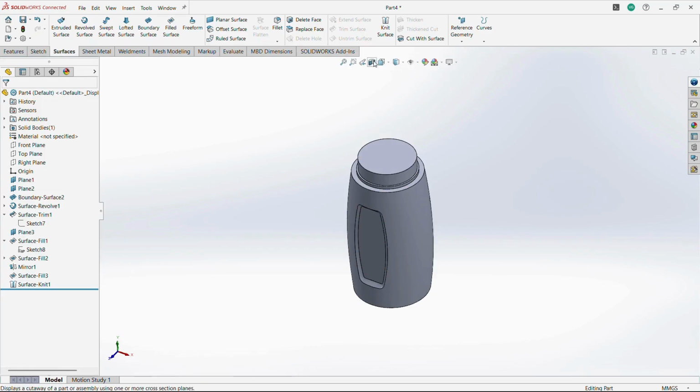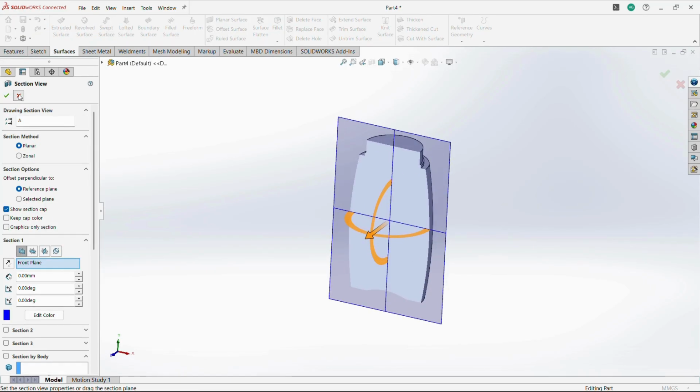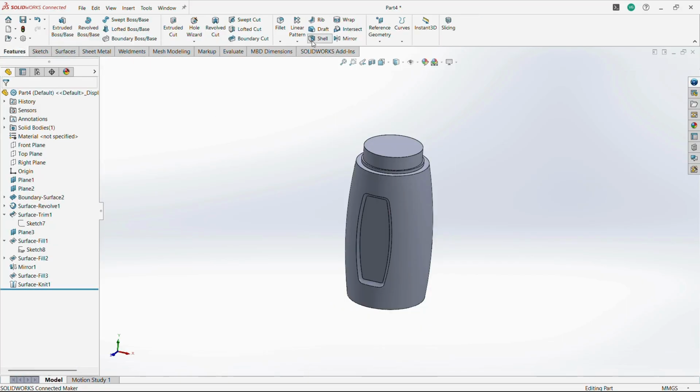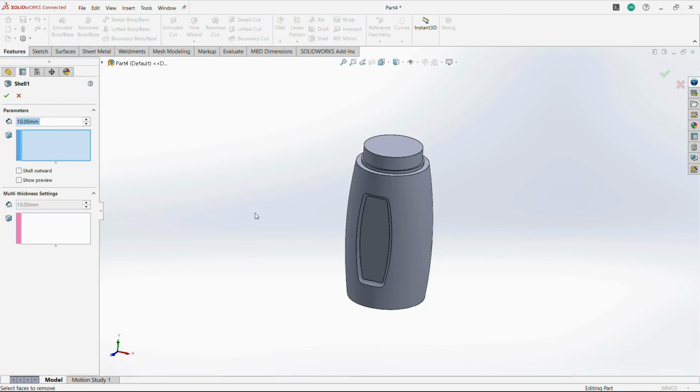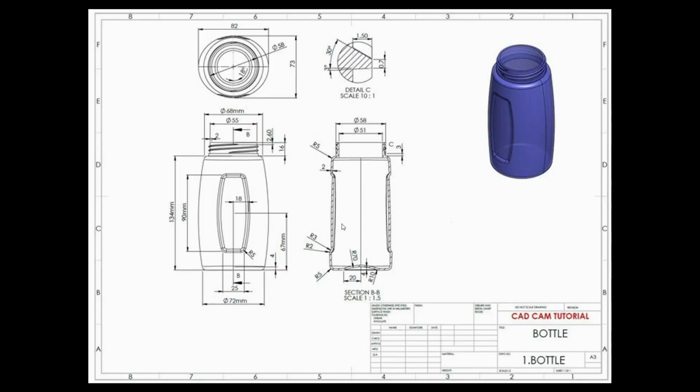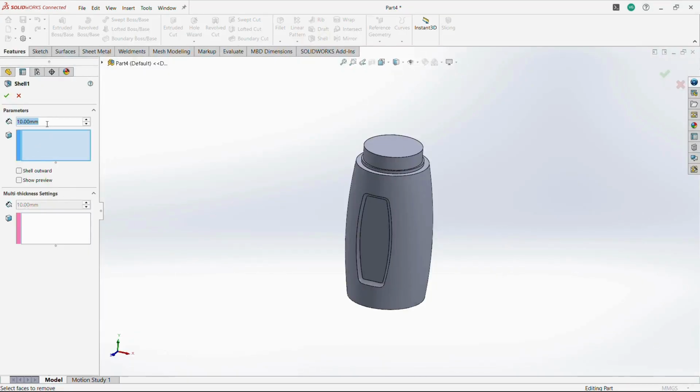If you again use a section view, it clearly indicates it is a solid model. Now choose the shell feature. What is the thickness for this area? It is 2 mm of thickness. So mention 2 mm of thickness.